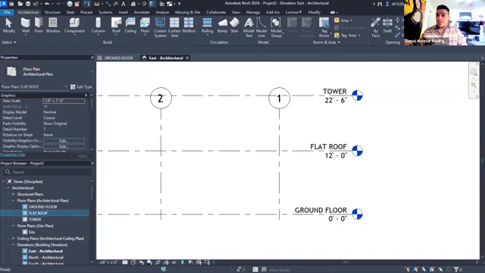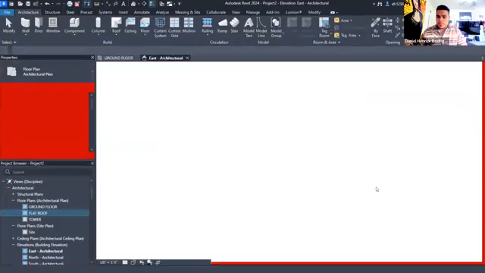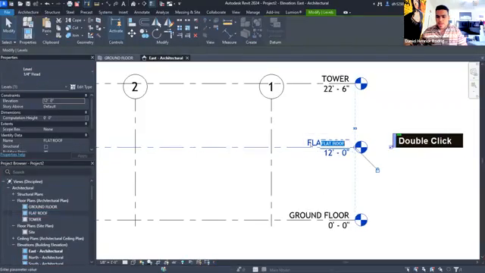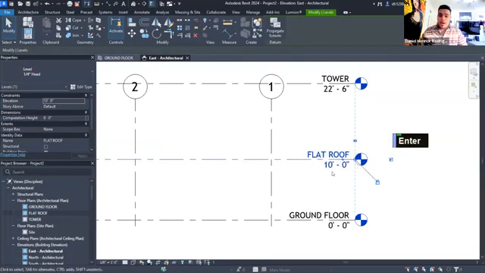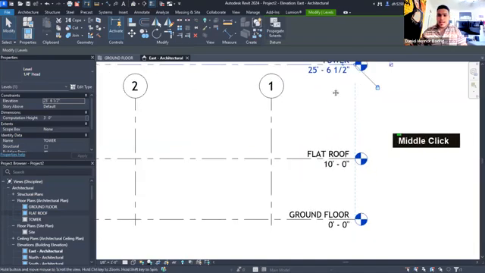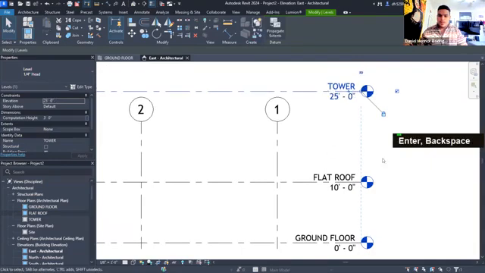Ground floor is at 0. Flat roof should be at 10 feet. Tower should be at 25 feet. So we're just going to go right ahead and make this 10 feet. And to change the name, you click on the name. To change the height, you click on the number. 10, enter. In Revit, you don't have to really do 10 feet, space, 0 inches. It registers spaces. So if I did 25, 6, and half, just with spaces, it would realize that's 25 feet, 6 and a half inches. Okay. We're just going to do 25.